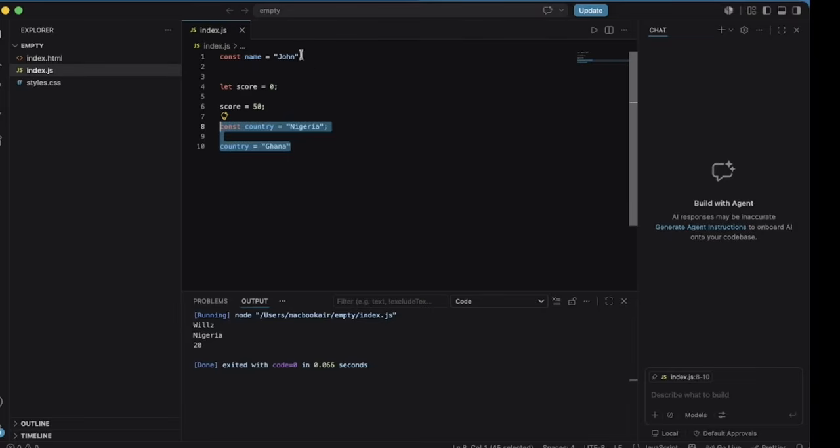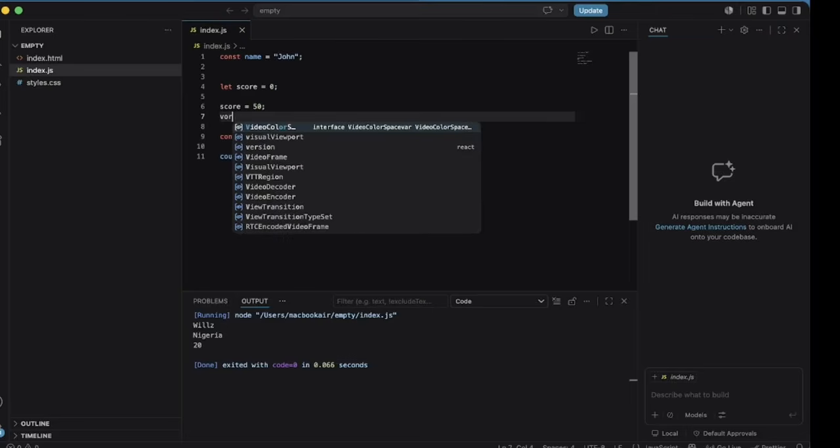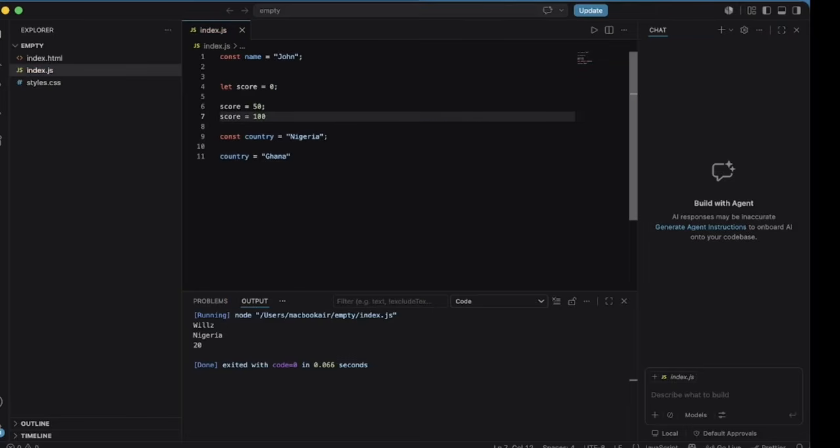We use const here because the name will not be reassigned. Okay, we don't want to reassign this name anywhere in this code again. So the name is John. And the score we use let because we can keep changing it. We can change the score to 100.